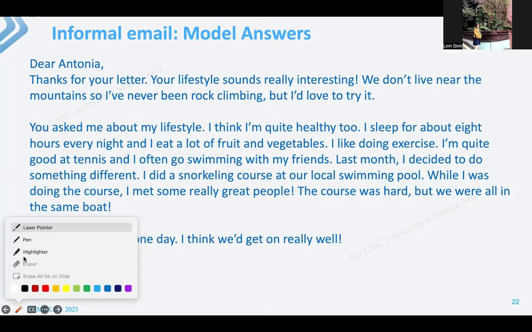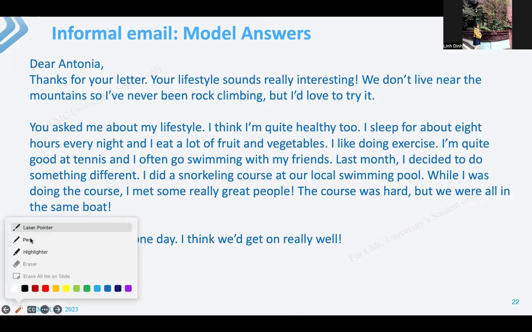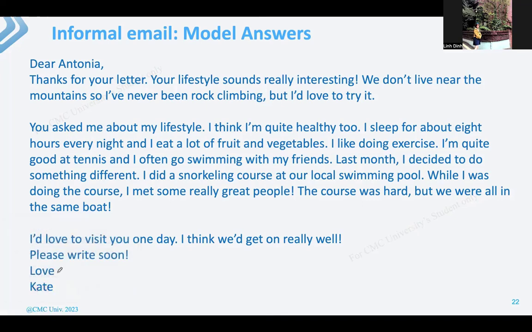And do you remember that if we use a comma at the very first part, we need to use another comma at the signing off part? Love, comma, and then Kate.